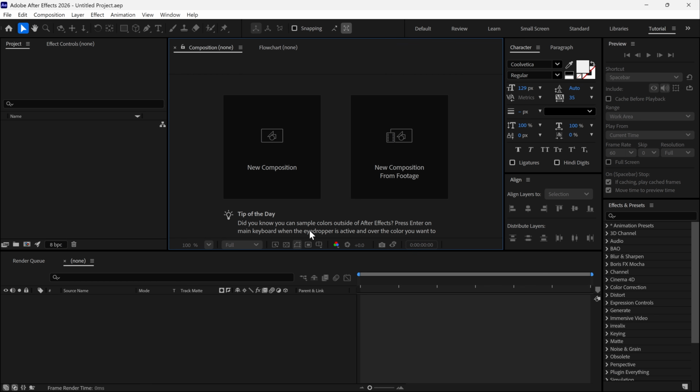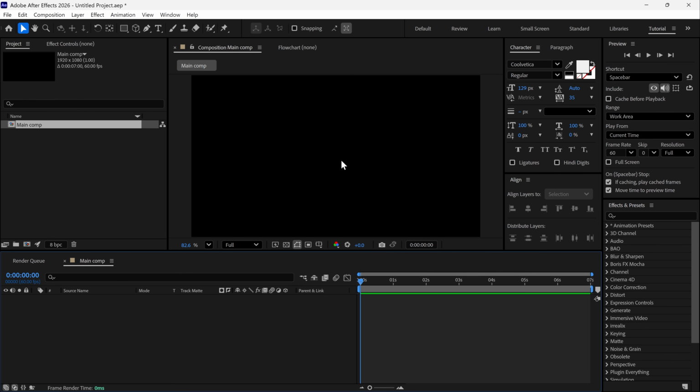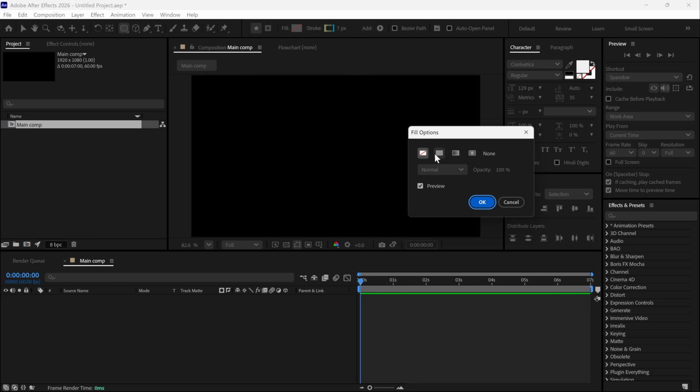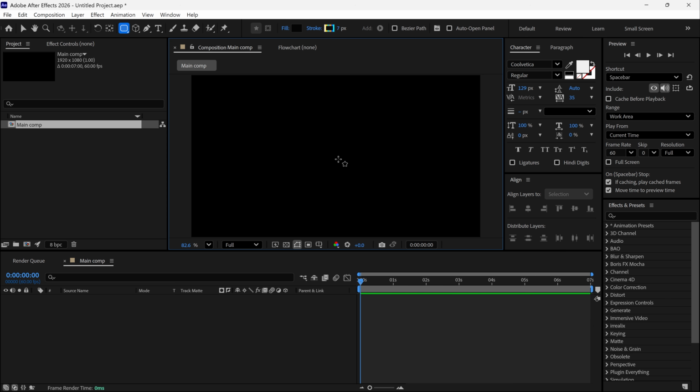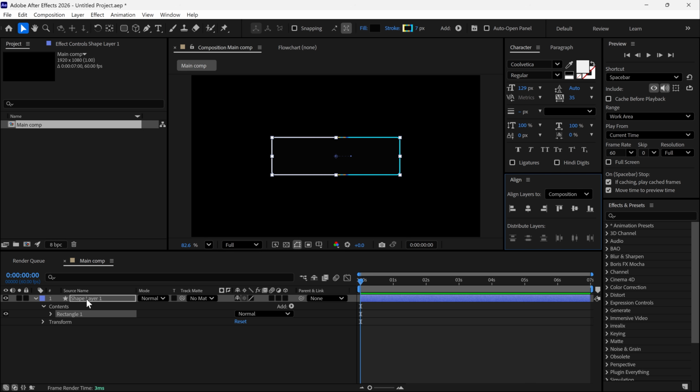So let's create a new composition. Give it a name as per your wish, and you can see my composition settings on the screen. First of all, I am going to create the shape. And here I'm going to select the rounded rectangle tool. Make sure your fill is turned on. And now I'm going to create a rounded rectangle in this composition. And let's align it to the center.